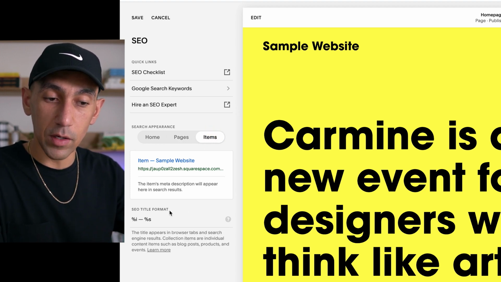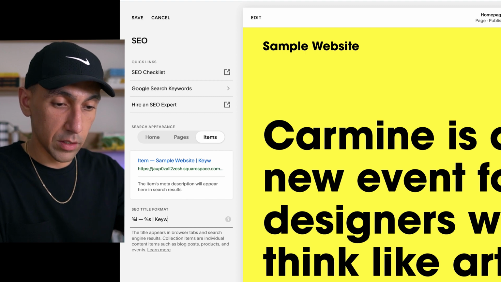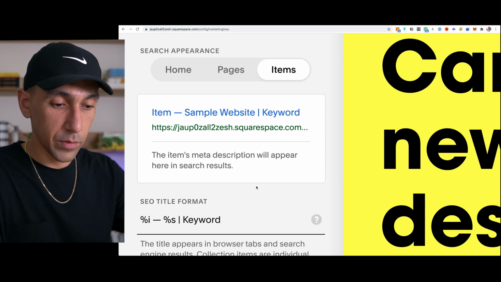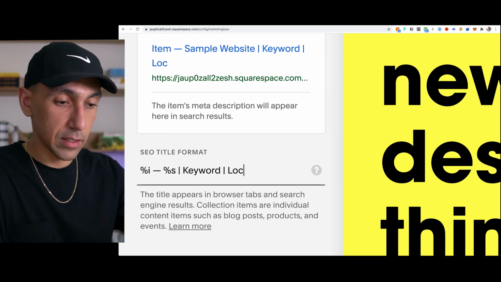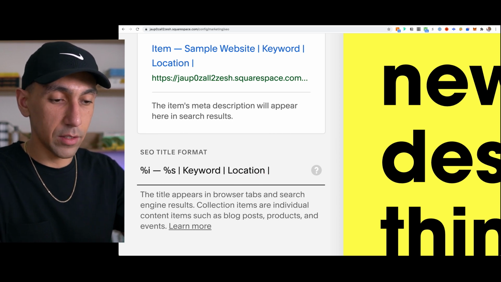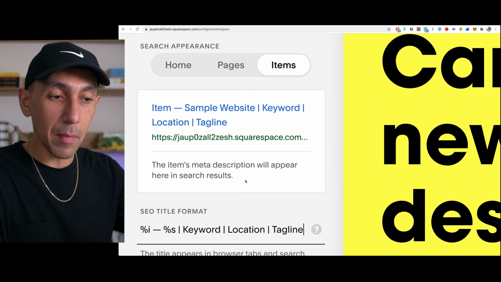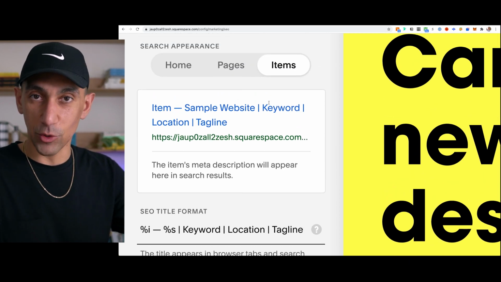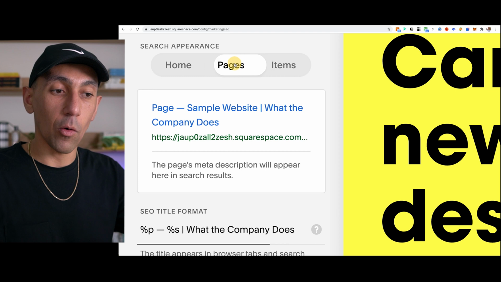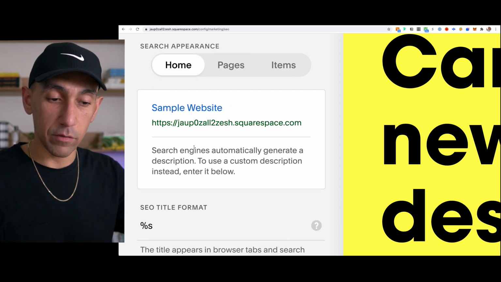You could do the same thing for items. Let me zoom in here. You could add in a keyword, a location, and a tagline. Any of those would work. Just be mindful that this is all going to show up within every single item or every single page, or just primarily for the home page.